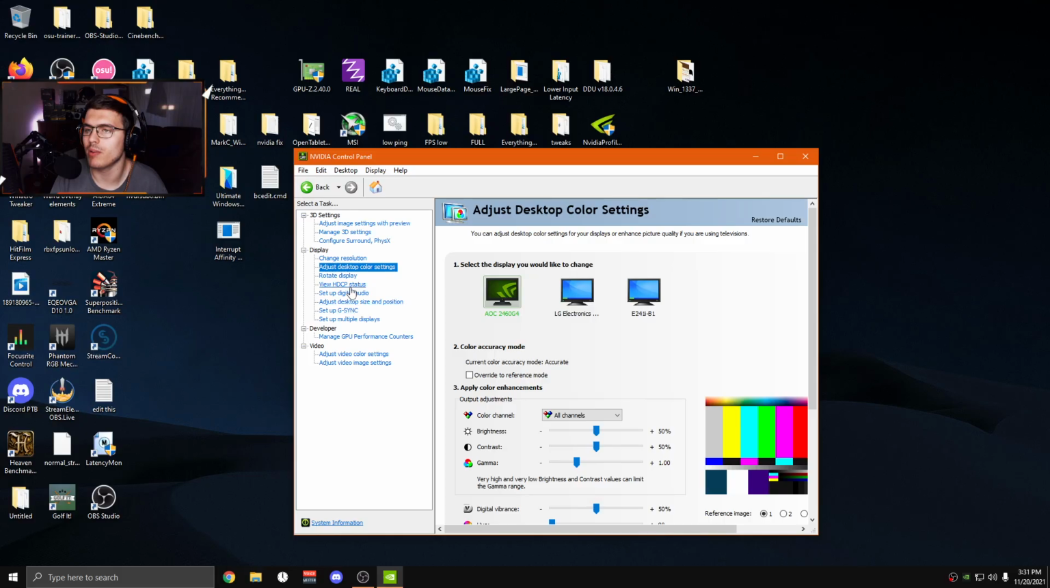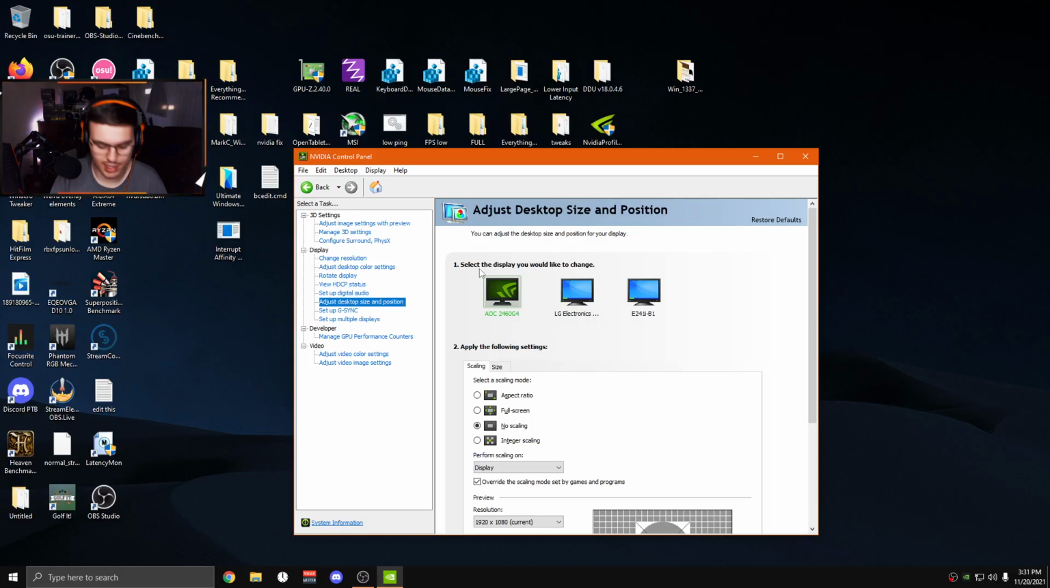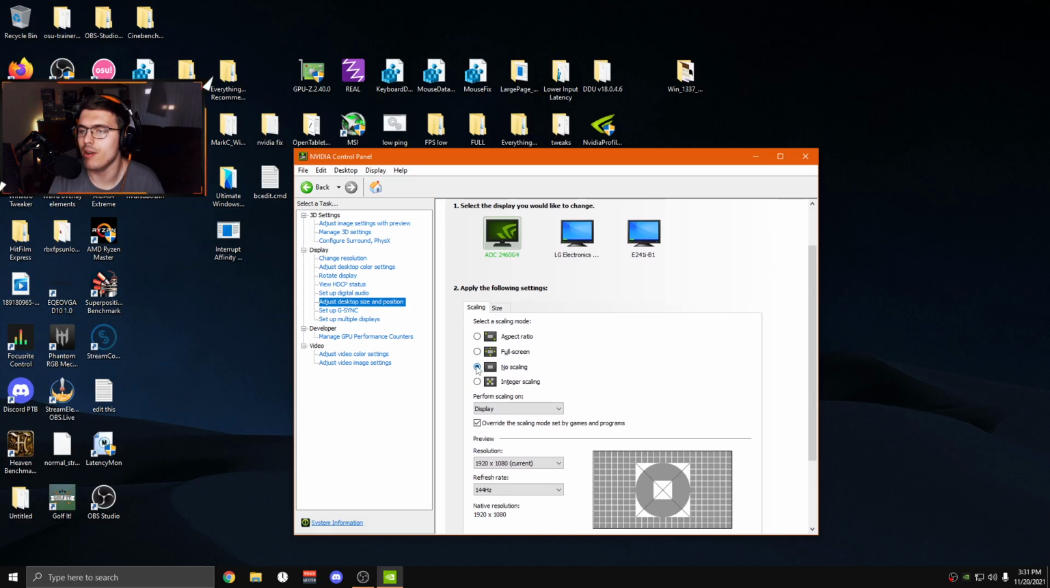All right, so we're going to keep going down here to adjust the desktop size and position. So here we go. We want to have no scaling, and we want to set this to display. If you do not have display, it either means you're on a laptop or you just don't have display scaling for your display. So still set it to no scaling anyway, and then just apply. Any of your other displays, though, leave on aspect ratio and don't touch them.